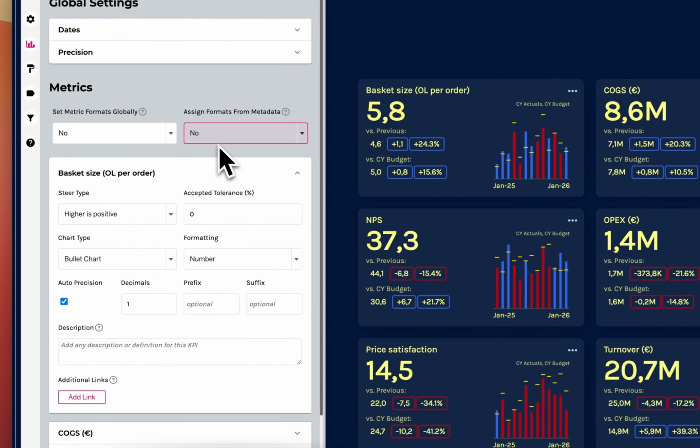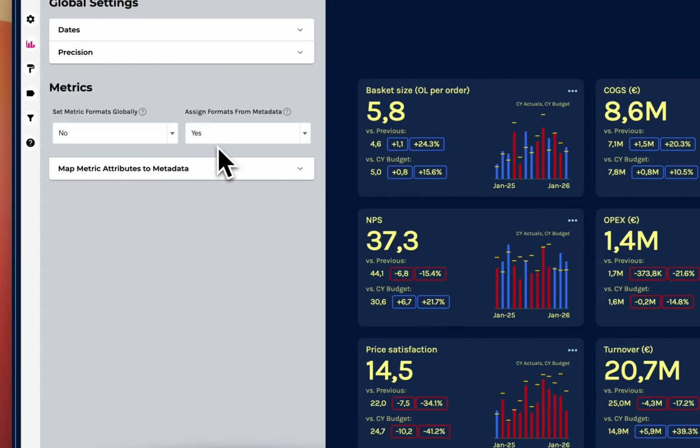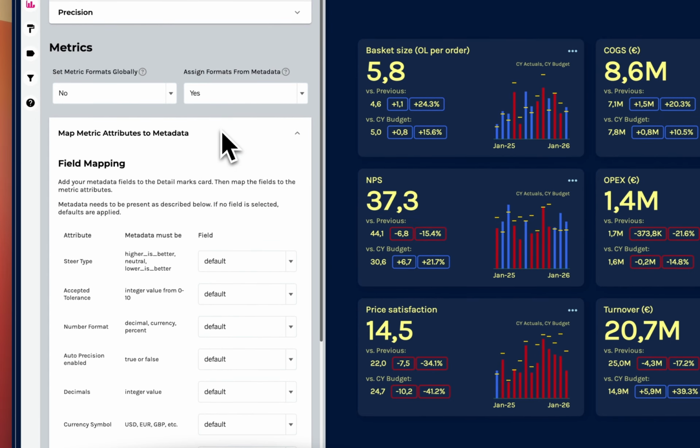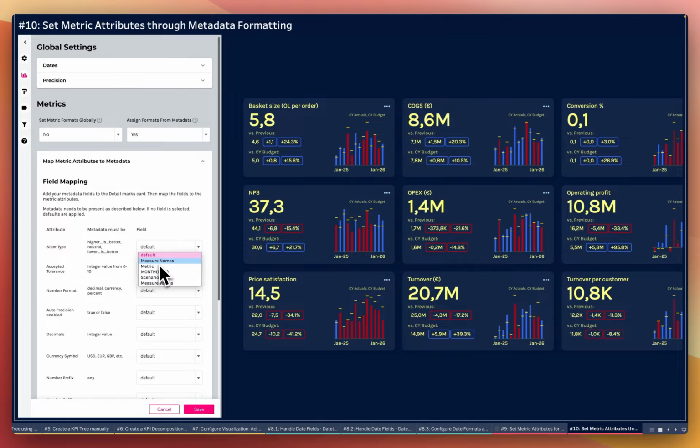Let's quickly enable this. Now the extension gives us the option to map our metadata to each attribute. Before we can do this, however, we need to get the according metadata first. Because right now, as we can see here, the right fields are not available yet. So let's close the configuration menu for now.